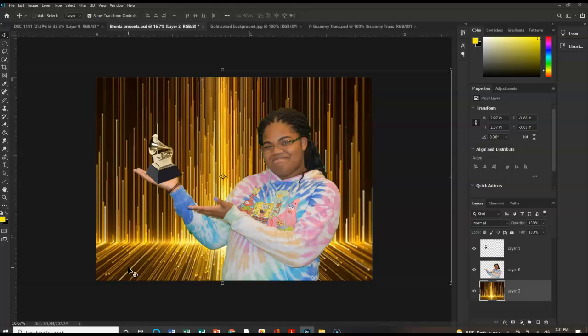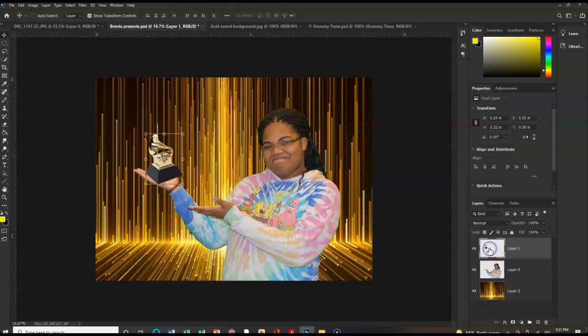We can add some items to it. To make this look a little bit more realistic, we can add a little drop shadow on there and then just save it. So this is another tutorial about green screens from Southern Lee High School.